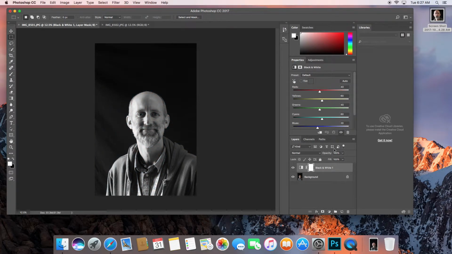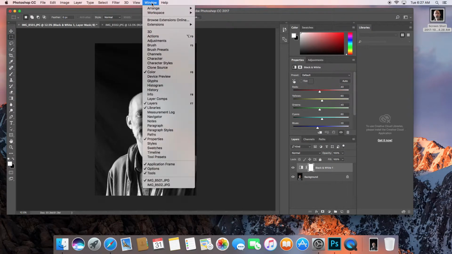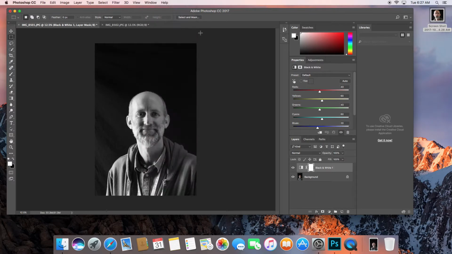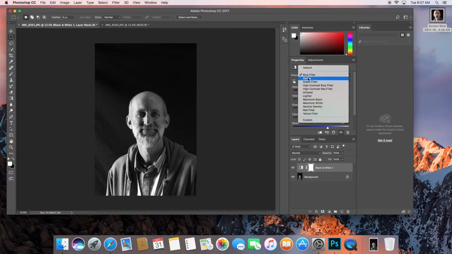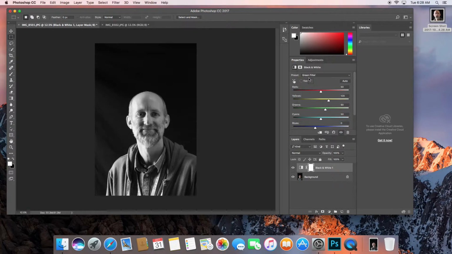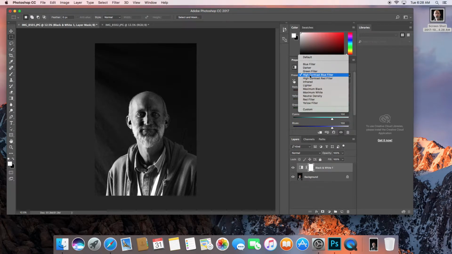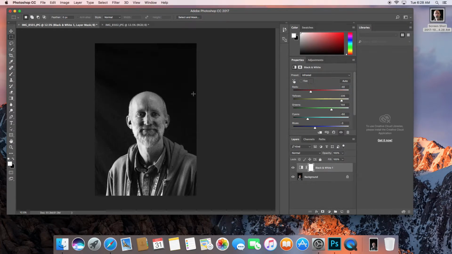Okay, then what happens is it gives you this properties window. This is another thing that, if it's not open, but it should be by default, you have to go into the Windows menu and choose properties. But from here, you can choose a preset. So a blue filter makes my face look one way, a darker filter. Whoa, high contrast blue filter, not so hot. Infrared probably isn't going to be all that great either, right? If you want to see all my skin damage over the years, all that valet parking. I'm going to just choose the darker filter. And it looks pretty good.